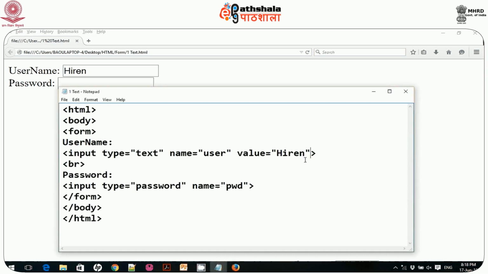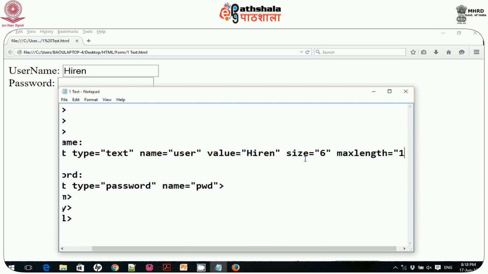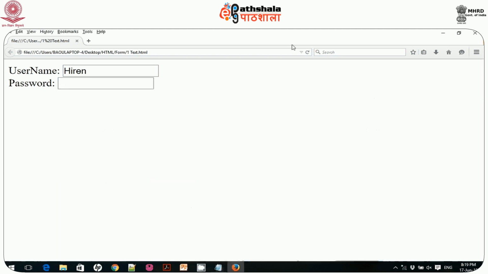Other attributes you can use with type text are size is equal to, let's say for example 6, and maxlength is, let's say, 10. So what does it mean? Initially the size of your text box is generally 6 characters long, and maximum it can occupy 10 characters. Let me refresh this page.